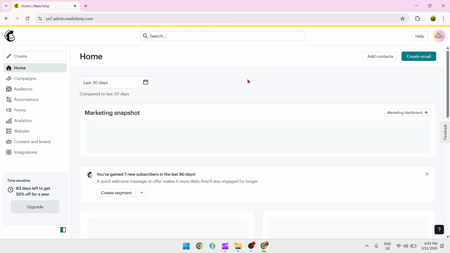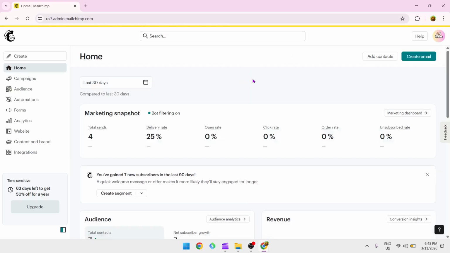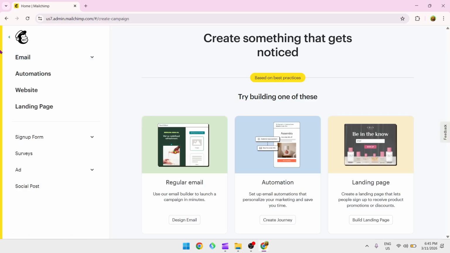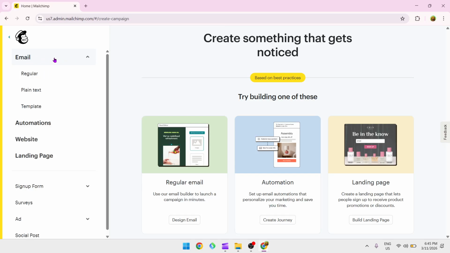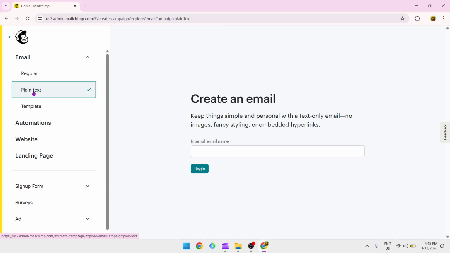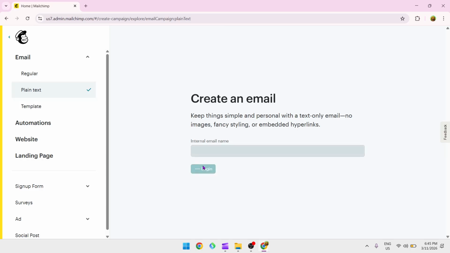In today's video, I'm going to show you how to send a plain text email in Mailchimp. So start by logging into your account, then next in the left panel, click on the Create button, then click on Email dropdown and select Plain Text. So here, start by adding your email name and press the Begin button.